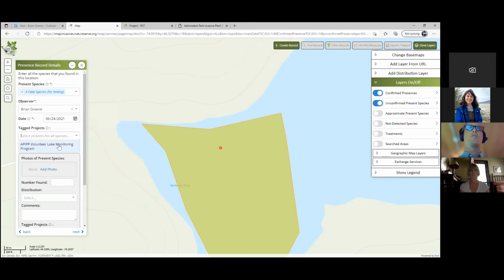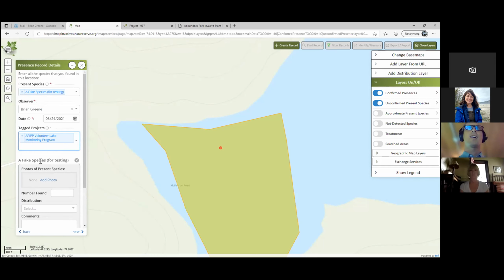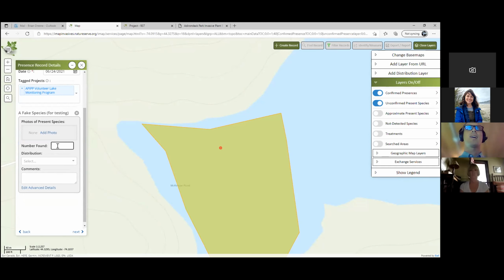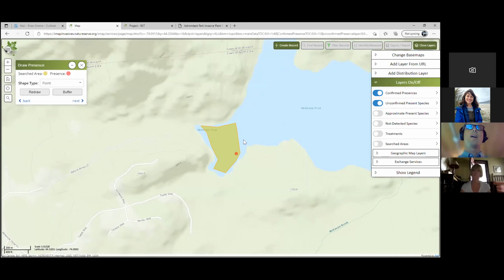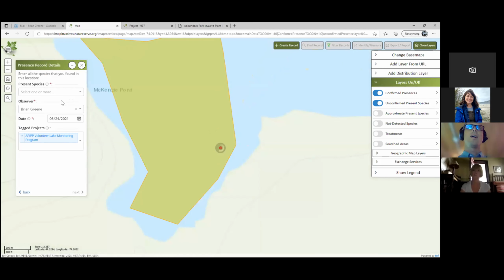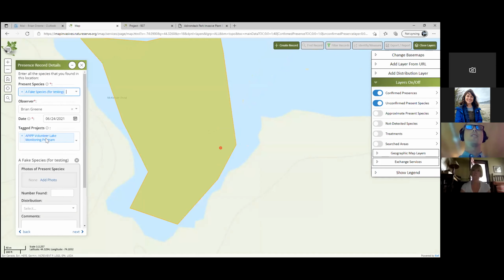You can tag our volunteer lake monitoring program. You can add photos. You can say we found 2 stems, and they were sparse. You can also enter in things about the invasive distribution, or the percent cover, so less than 5%. And that's it. And so you could just continue to, okay, I found another one. It was on this side. And you just kind of would drop these points and say where you found the different species.